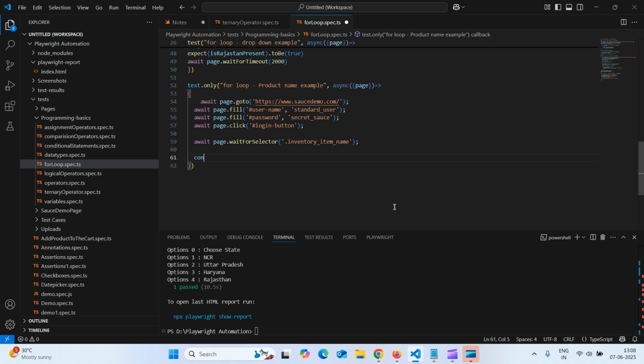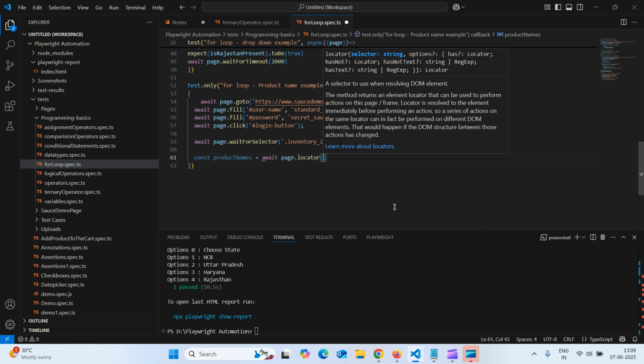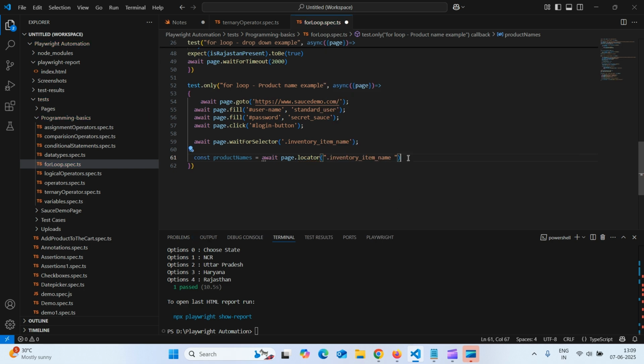The variable will be called const productNames, equal to await page.locator, and this is the locator. Now I want to get the count of it. How to get the count? productNames.count. It will give the count and we'll keep this in some variable: const count is equal to await productNames.count.